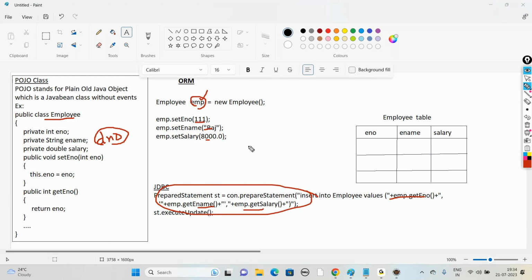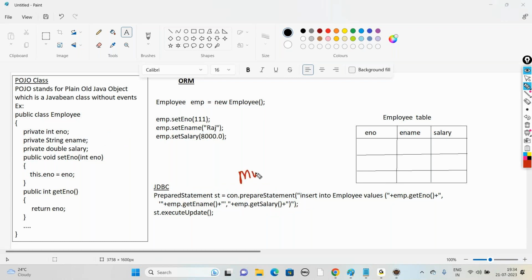One more drawback is, let us suppose initially we are connecting to a MySQL database and writing this JDBC program for MySQL. In future, we change it to Oracle. Then do we need to modify our SQL commands again? Yes, because some SQL commands may differ from database to database. So we have to come back to the JDBC program and modify our SQL commands, because JDBC is database dependent.